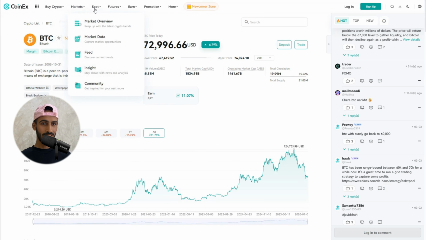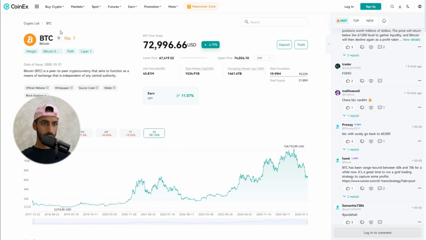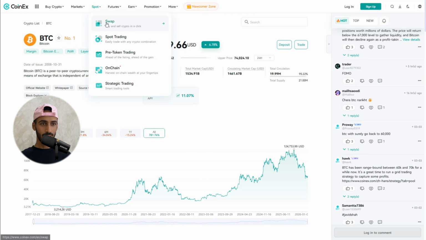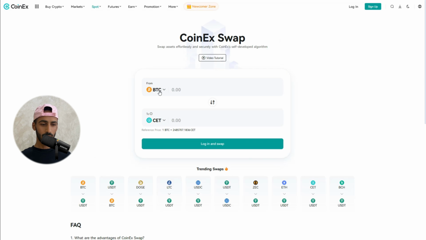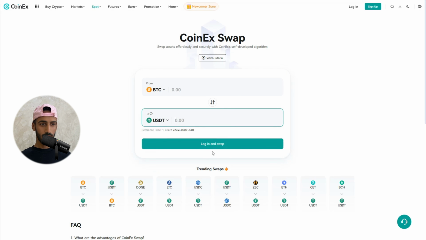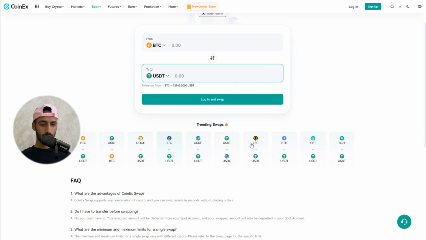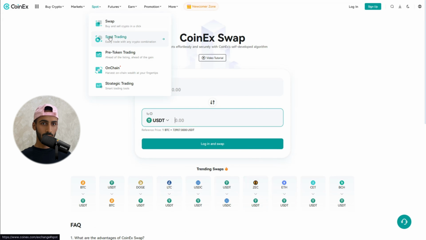We also have, my friends, the section for spot trading, naturally, in this area. We have, of course, in this section, the exchange feature. You can, for example, swap between Bitcoin and their token, or to USDT and do a swap. Okay, and the swap happens, as you can see with me. There's also spot trading. Trading before the token is released, blockchain, strategic trading.